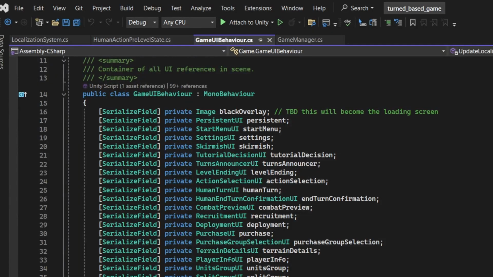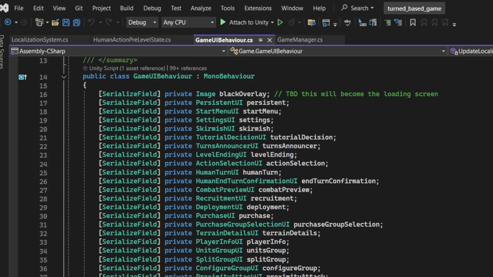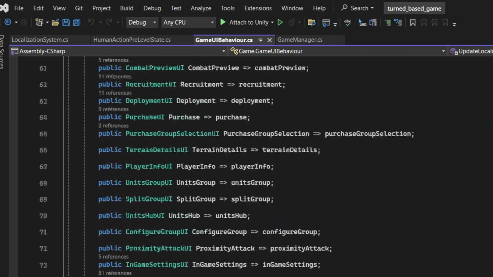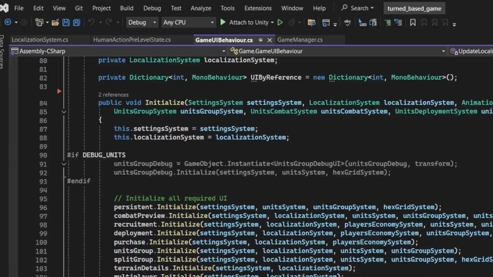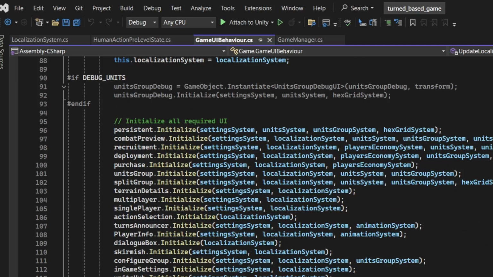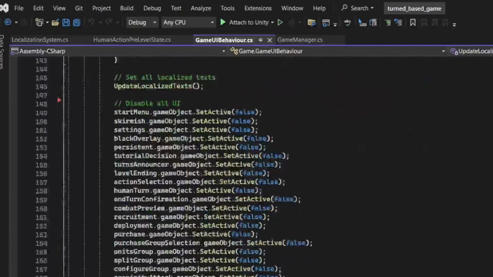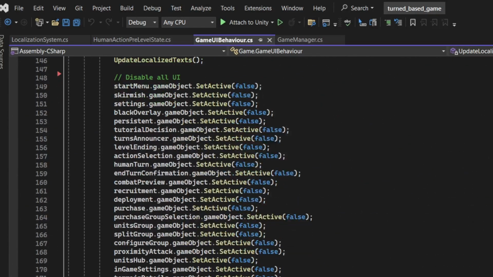And this is how the game UI behavior looks like. Over here we have all the references to the different UI objects. We have a public accessor for all of them. And in the initialization method, we are going to pass as arguments all the systems that are necessary to initialize each one of the different UI objects. And finally, we are going to disable all these UI objects.